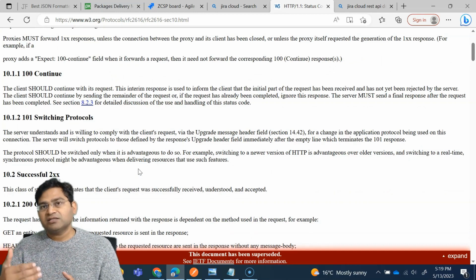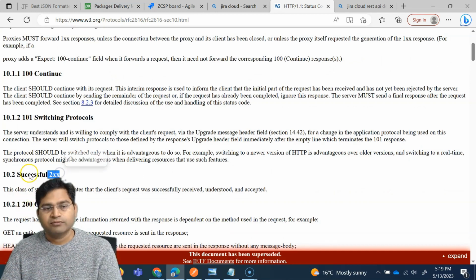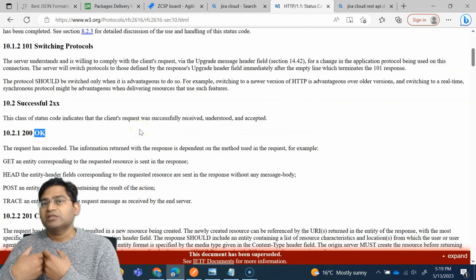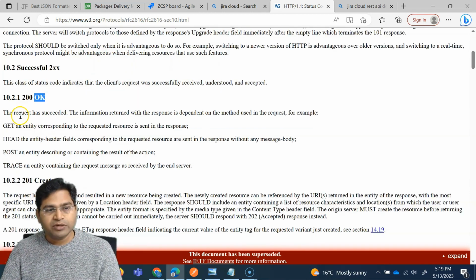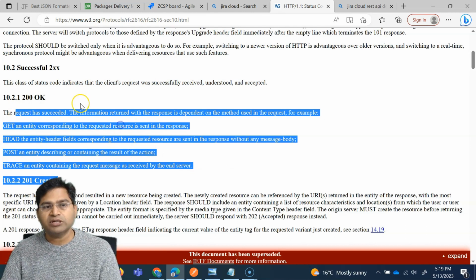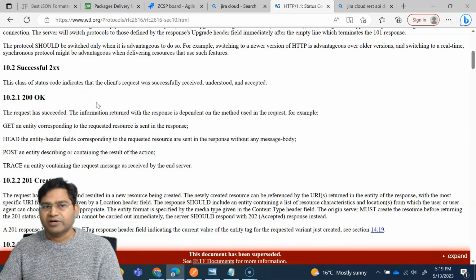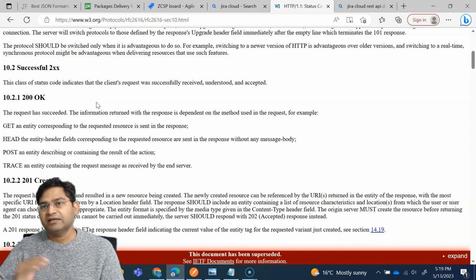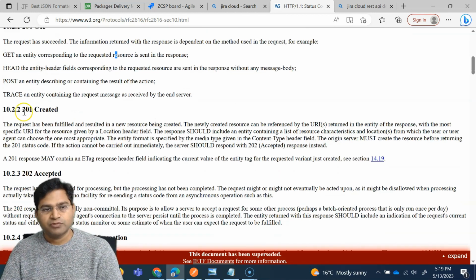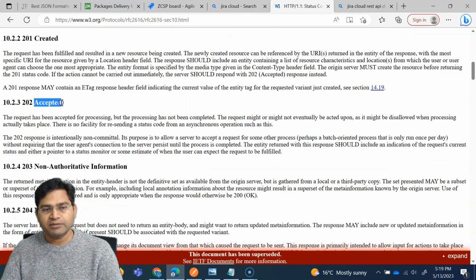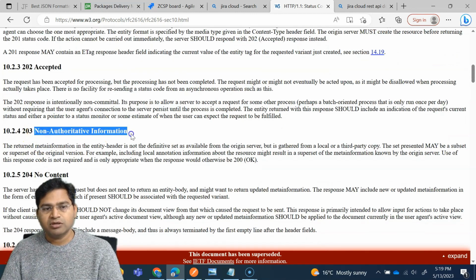Any code that starts with 2 is successful, right? So if it is 200, that is OK, success, right? The server received the request and sent the response successfully. That's what 200 OK is. You can go ahead and read more details, but you don't need everything upfront, right? Just understand the 5 categories and you will be absolutely fine in learning these status codes eventually. So 2XX is success messages. 201 is created, 202 is accepted, 203 non-authoritative information, 204 no content, right?